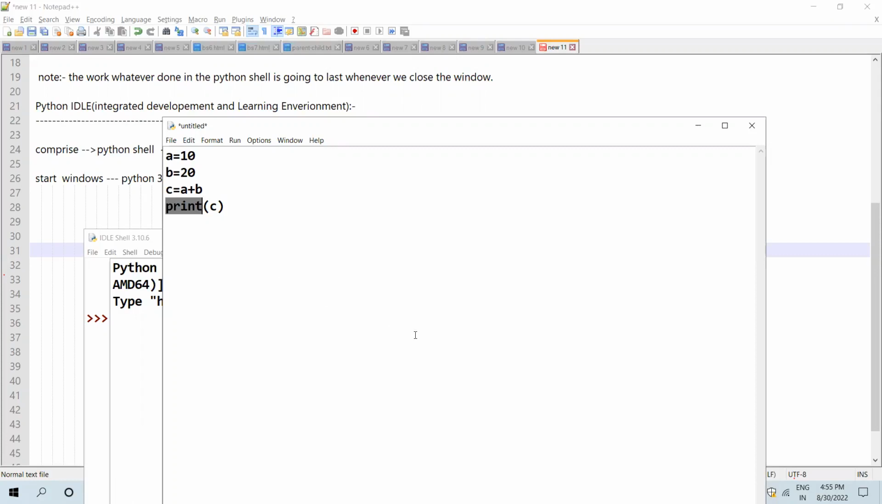Actions are coming in which color? Colors are very important. In IDLE learning, colors are very important. Output is coming in which color? Blue color. Actions are in which color? Pink. Are you understanding or not?